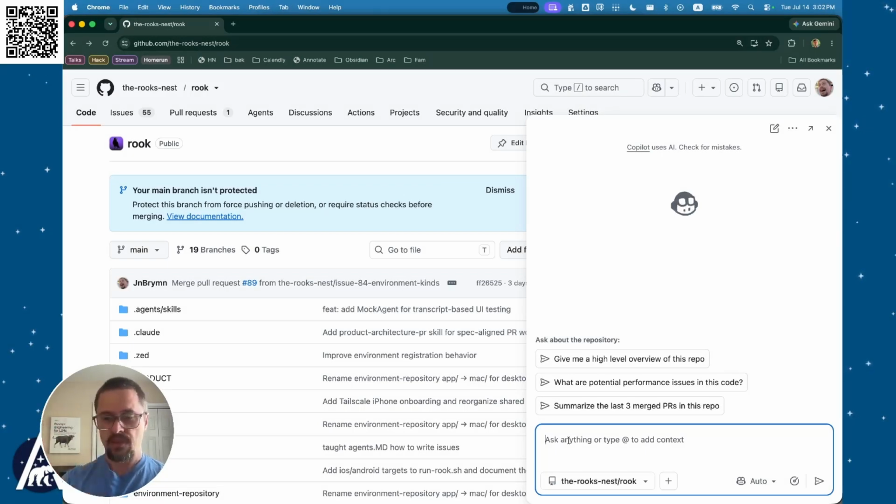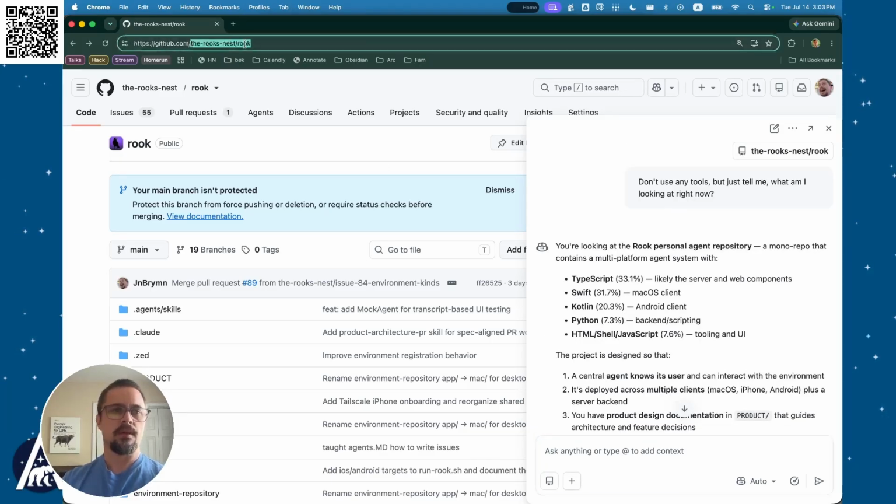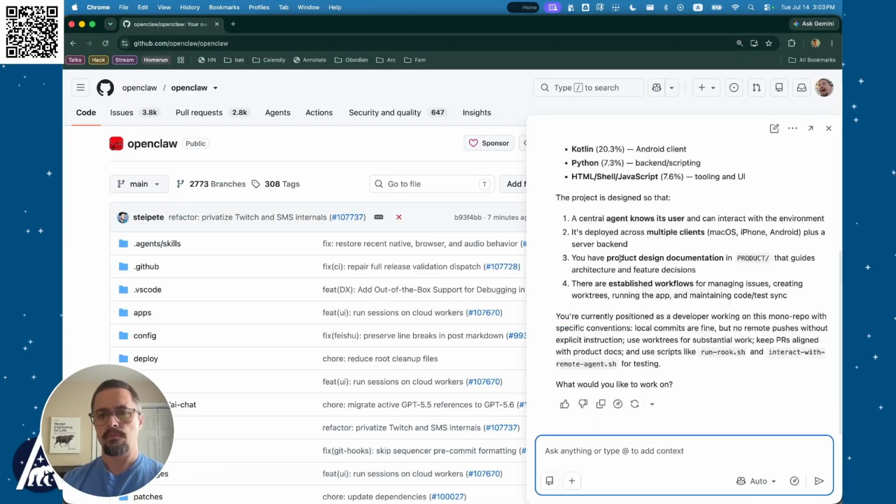But the problem with bring your own agent is there's a big missing piece of experience. Let me show you what I mean. I'll ask a simple question. Tell me, what am I looking at right now? All right, Rook repository. I'm looking at the Rook repository. That's true.